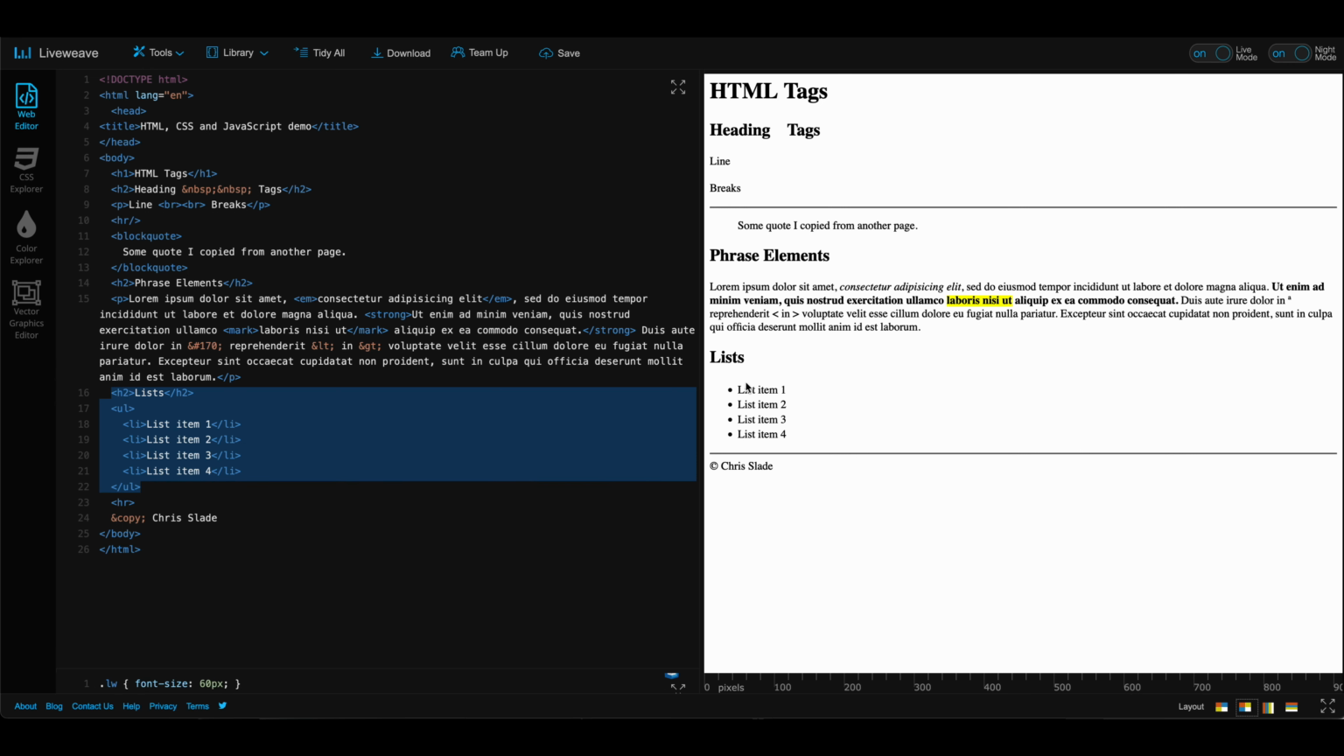And lists create a list of items on our page. Now there are three types of lists. The first type is an unordered list, meaning the order of these items is not important. They're all equal. We just want to list out some items. Now it's important to know that we have a starting unordered list tag with a closing unordered list tag, and then inside we have list item tags.